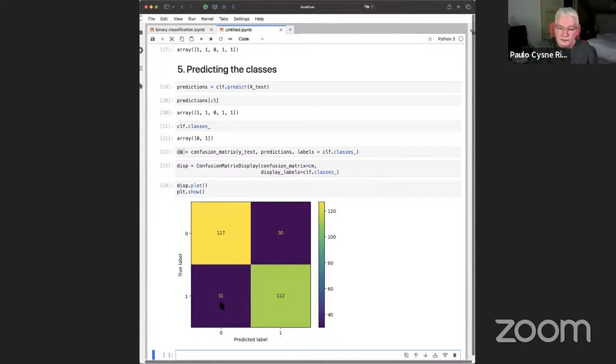And the 31 here is actually 1. It was classified as 0. So it's negative, but it's false because they are actually 1. Their label is actually 1. So these are the false negatives. So we have 127 true positives, 112 true negatives, 30 false positives, 31 false negatives.